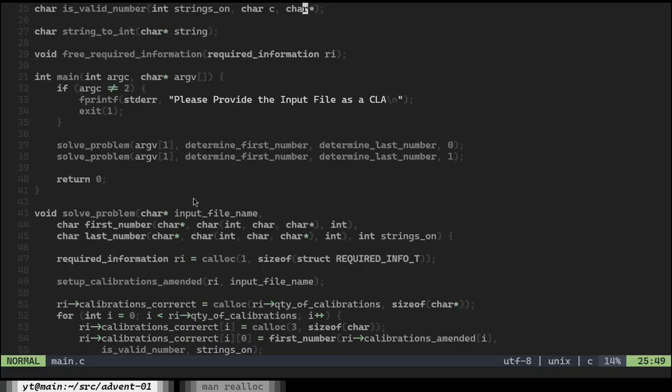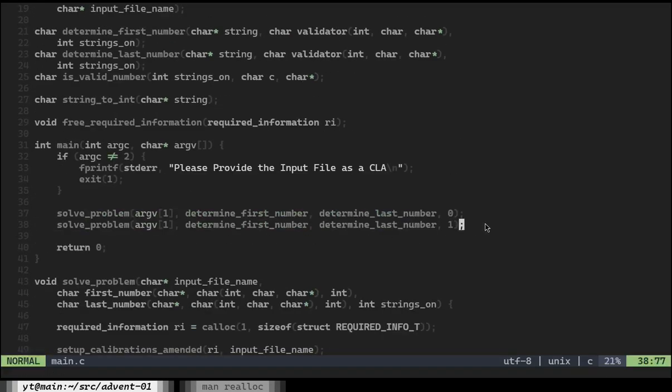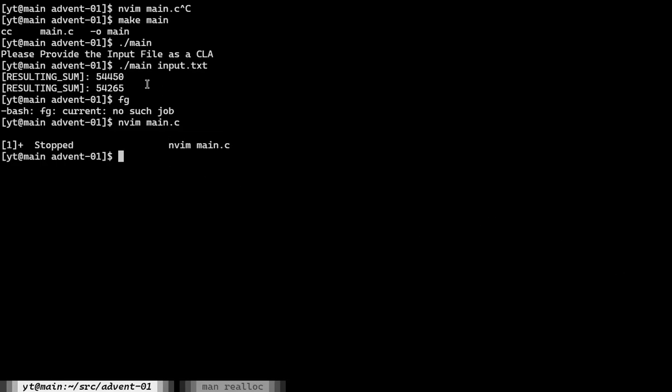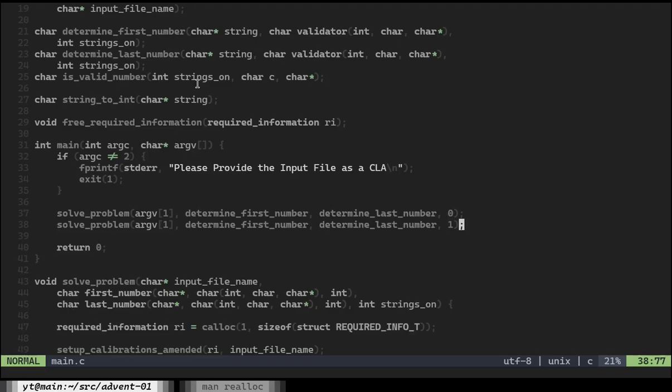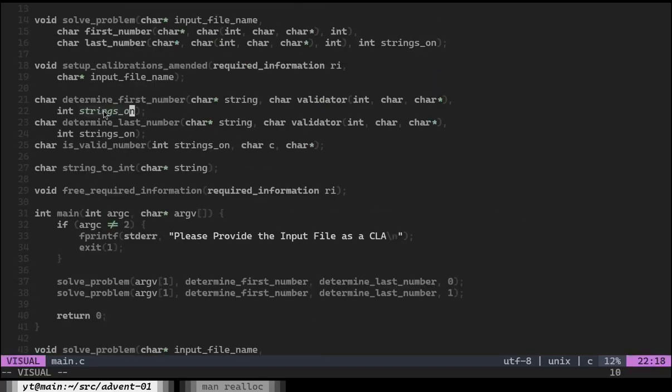So let's start at the main function, and we see that solve problem is called twice. That makes sense because we did see it output 2 results. It looks like what it does here is it passes a bool to this function here, solve problem. And then we can guess that it probably gives them to these functions later on because it's called the same thing. Strings on is not a bad name for a bool.